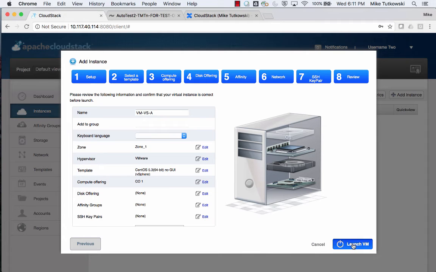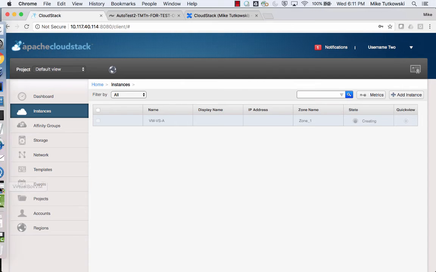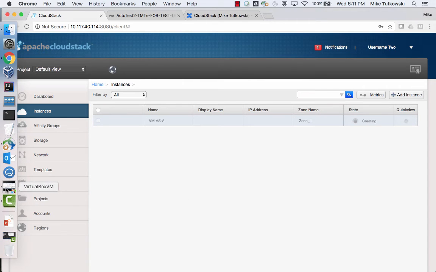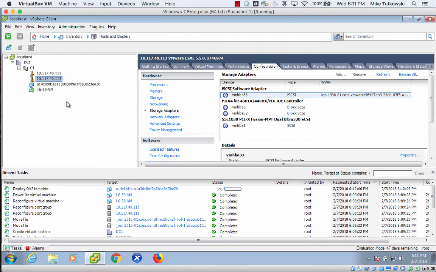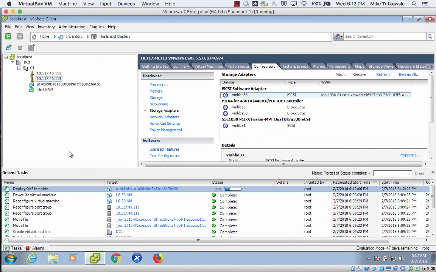I'll hit the Launch button, and now I'll switch over to our virtual machine hosting Windows. We can see up here we're in the process of creating a new virtual machine. I'll highlight in the task area we're deploying an OVF template. Now the very fact that we're deploying an OVF template instead of just cloning it indicates to me that we are dealing with a different data store.